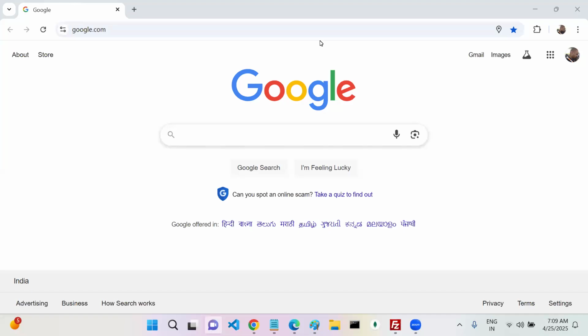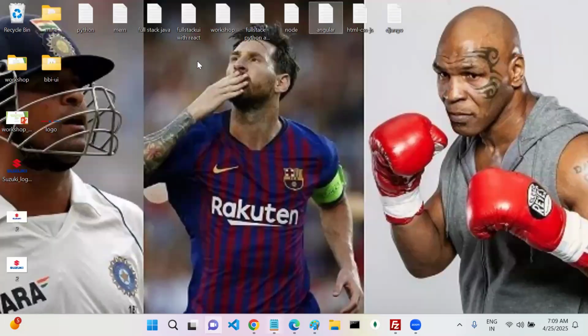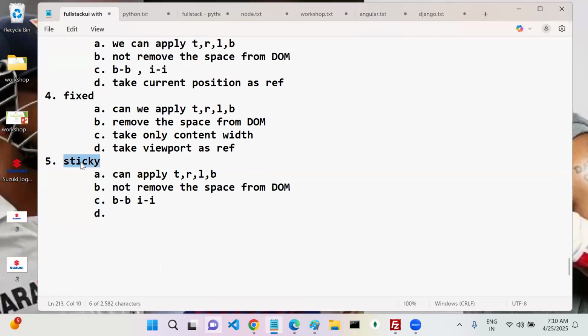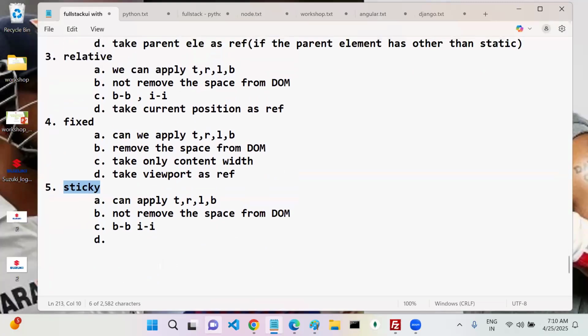When we stopped in the last session, we discussed the positions, right? So let me open our workspace folder before that. Okay, which one is the pending one? The sticky one is the pending one, right? We are in the middle of this.